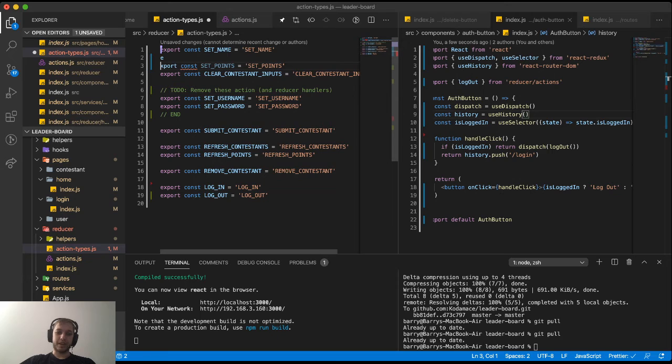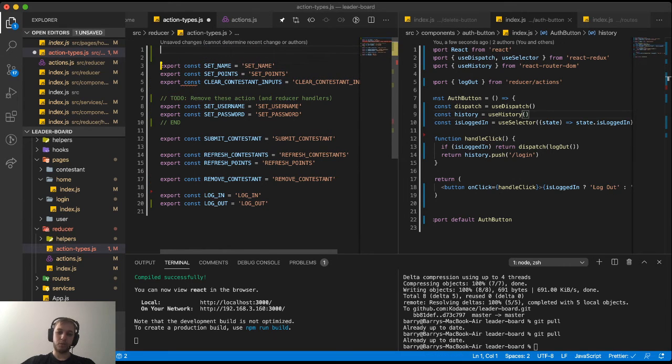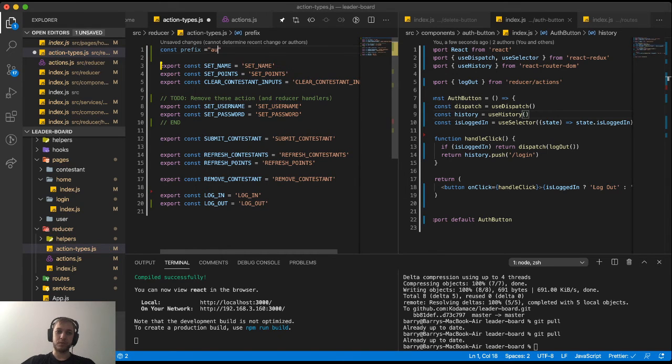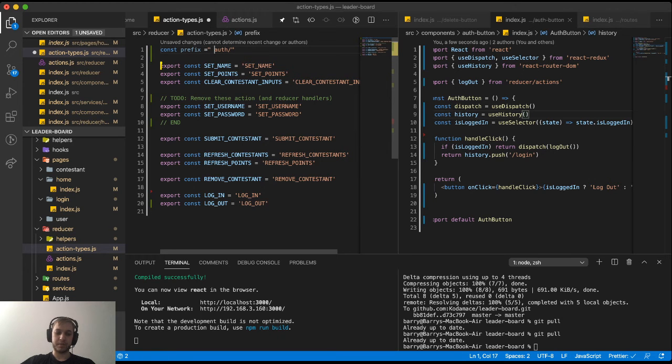I'd make a constant here and I'd say prefix and I'd say auth slash, and then for all of these types I'll just set up a little prefix in here. It's almost like acting as the namespace for this action type. So it becomes a namespace, because now what it would actually return is auth slash set name, instead of just set name.